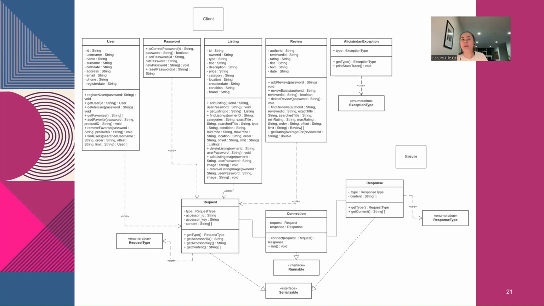Here's our main UML diagram. As you can see, there are 2 sides of our app, one of them being the client side. And there are 5 main classes on the client side, titled user, password, listing, review, and Alicisindan exception classes. The user class basically keeps the information of the user, such as their ID and username. The password class does not have any attributes, but it has some methods to check if the entered password is correct or not. It helps set the password or reset the password, etc.